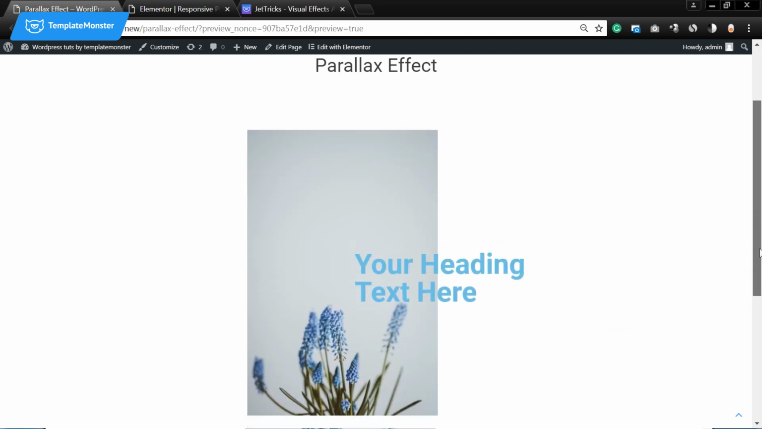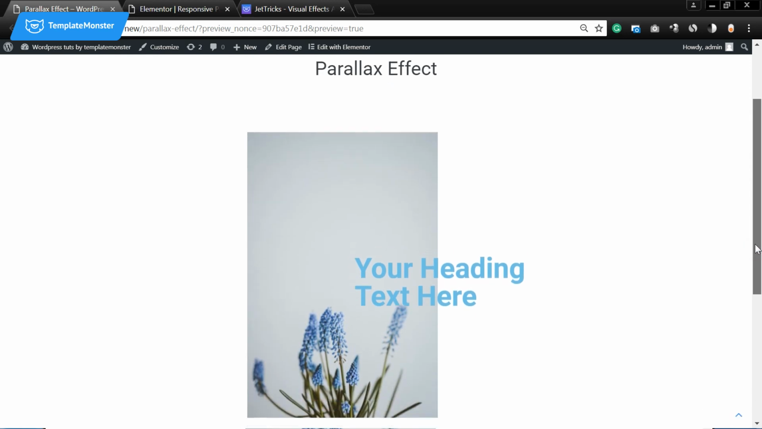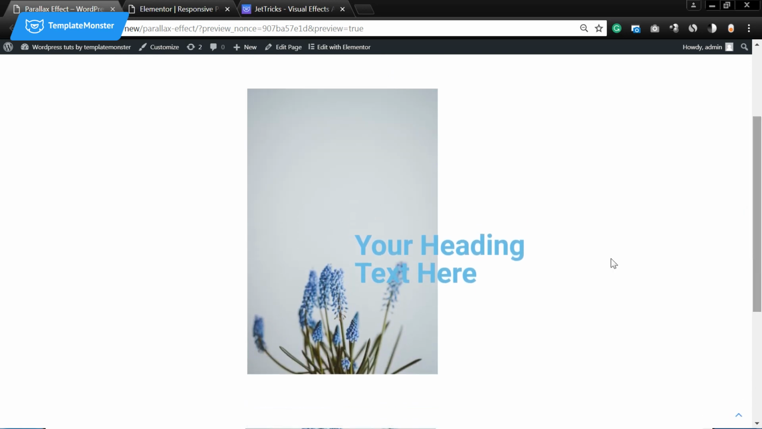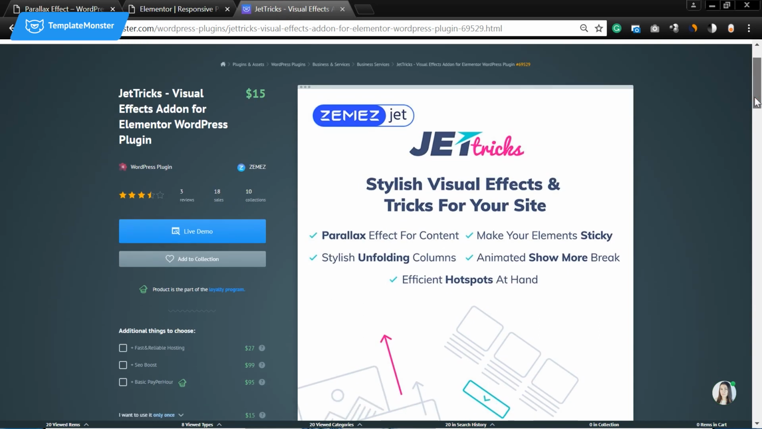From this video you're gonna learn how to create a responsive parallax effect with the help of Elementor page builder and JetTricks plugin that you can get on TemplateMonster.com/Elementor marketplace. I will leave a link to this plugin in the description down below so you can go and check this out yourself.